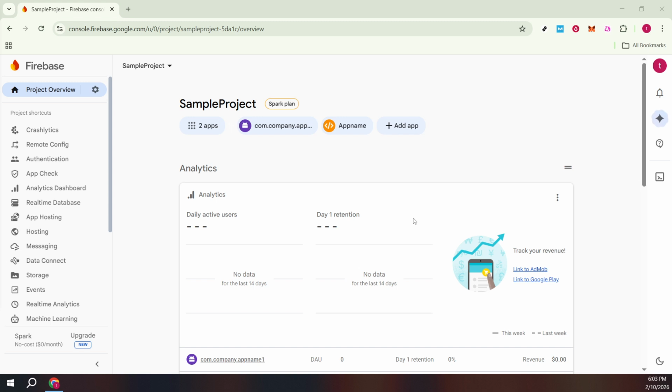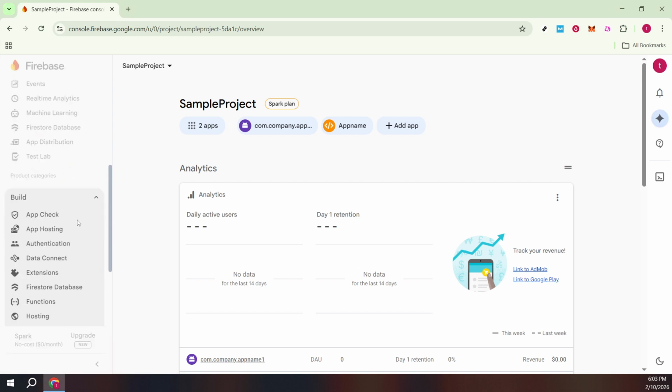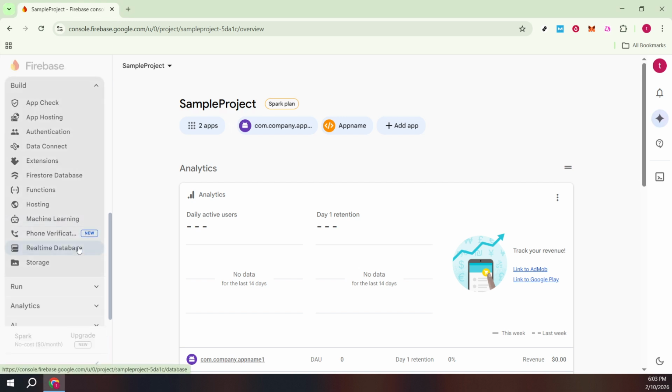On the left sidebar, click Build. This is where Firebase groups its core app building tools. You'll see options such as Firestore, real-time database, storage, and authentication. Since we're focusing on sign-in, we'll head into the module that controls identity.